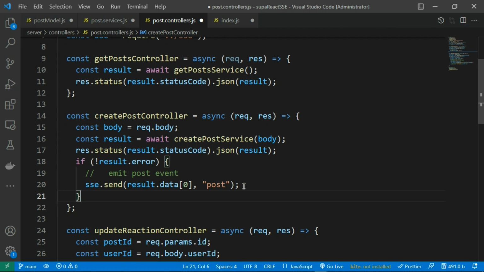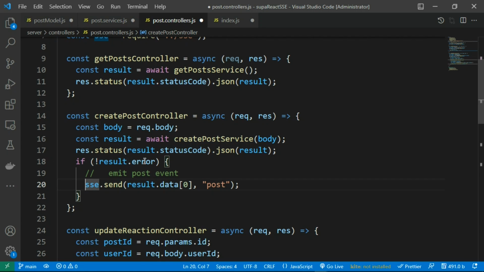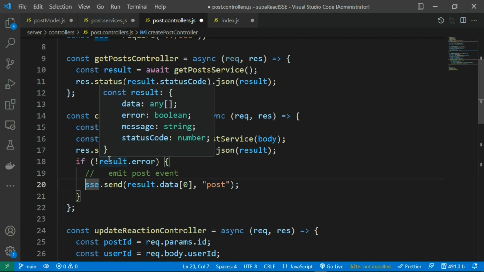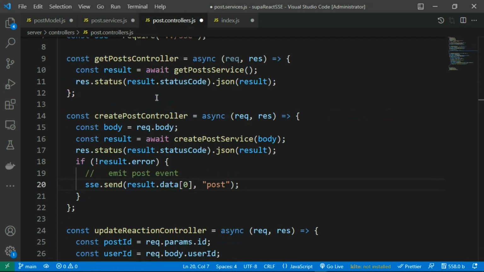But before we broadcast this data using SSE, server sent events, to all other users who are connected to our application, we want to check that the result returned from creating this post is not an error. So we say if not result.error, because remember we are returning error. If an error occurred, we return error true, and if no error occurred, we return false. If it is not an error, we go ahead and send our SSE.